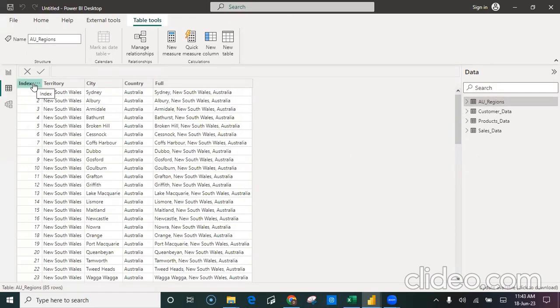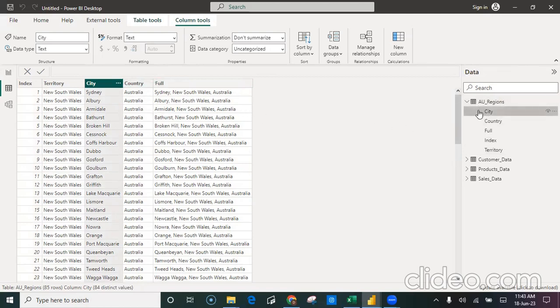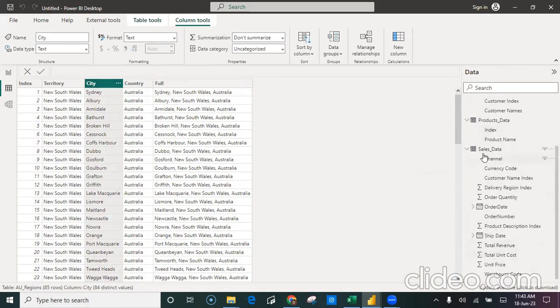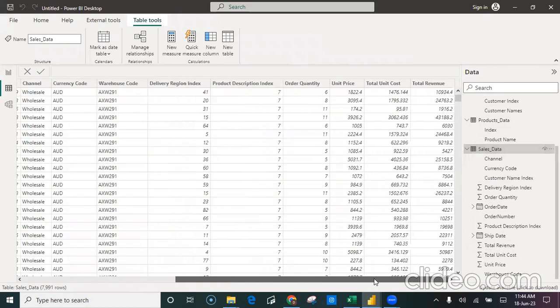Remember that we cannot edit it here. We have the editing option available in the Power Query section. Next, the territory column, the country, the full name, etc., in AU regions. It expanded the AU table. Next, we have the customer table, product table, and the sales table available. As I click on the sales table, you see in a second it loaded the table. This is the data view.